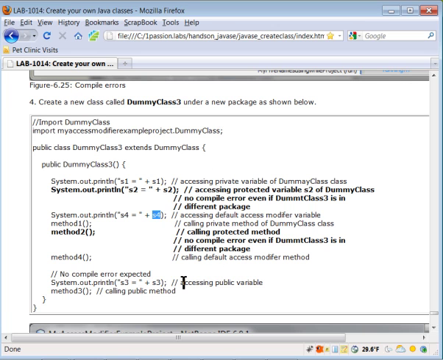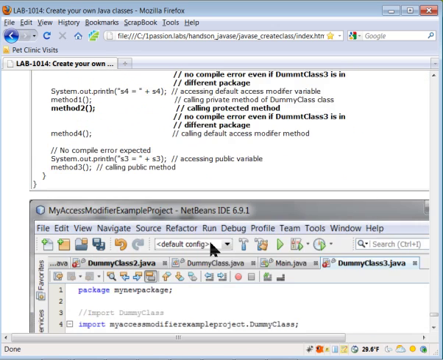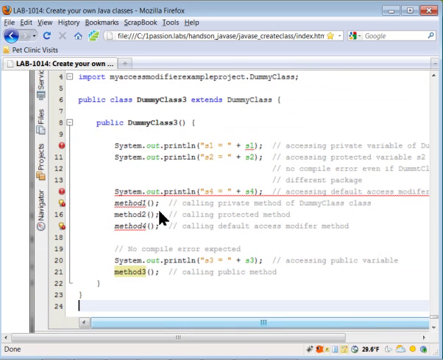Default, regardless of whether you're a child or not, can be accessed only within the same package. In this case, dummy class 3 is in a different package, so it fails. So this is what you will see: two failures on the member variables and two failures on the methods, but the protected variable and protected method can be accessed.